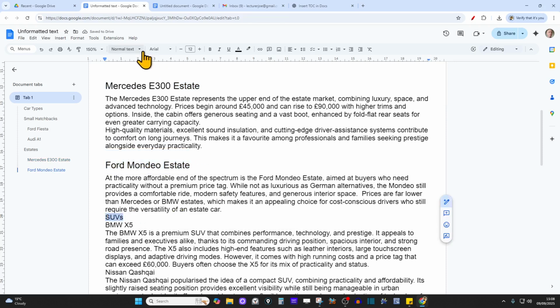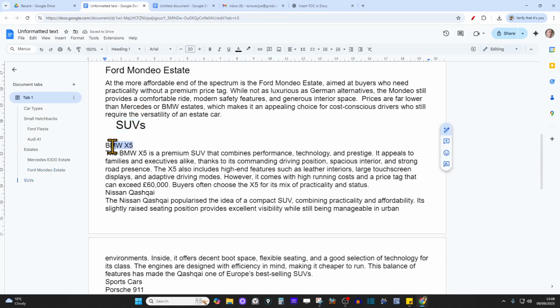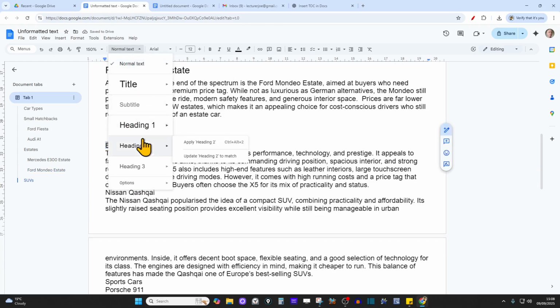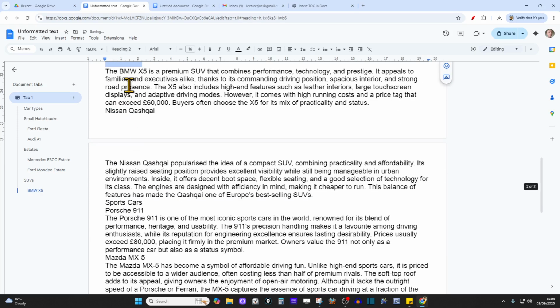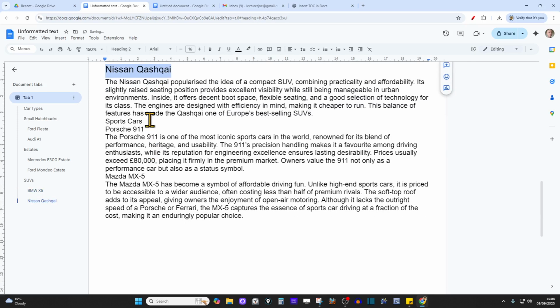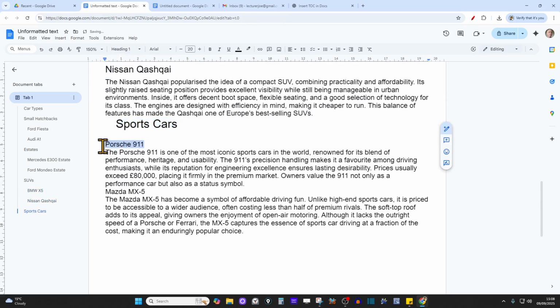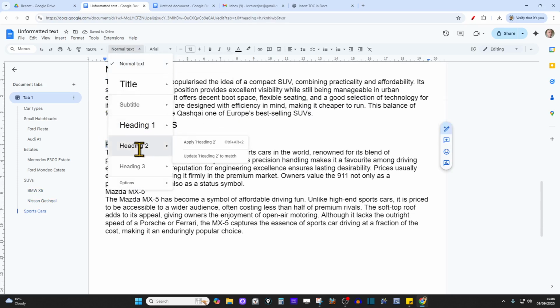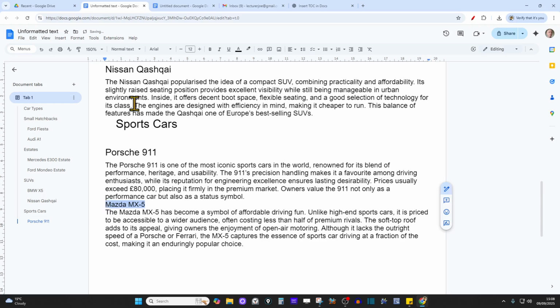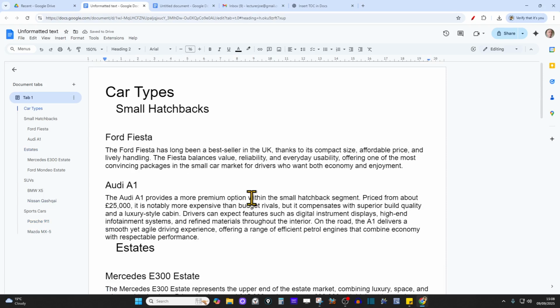Another large heading for SUVs. And then small headings, heading 2, for the examples, the BMW and the Nissan Qashqai. And then finally, sports cars, large heading. And the two examples, small heading, heading 2. Now we've got some strange spacing here, but don't worry about that.